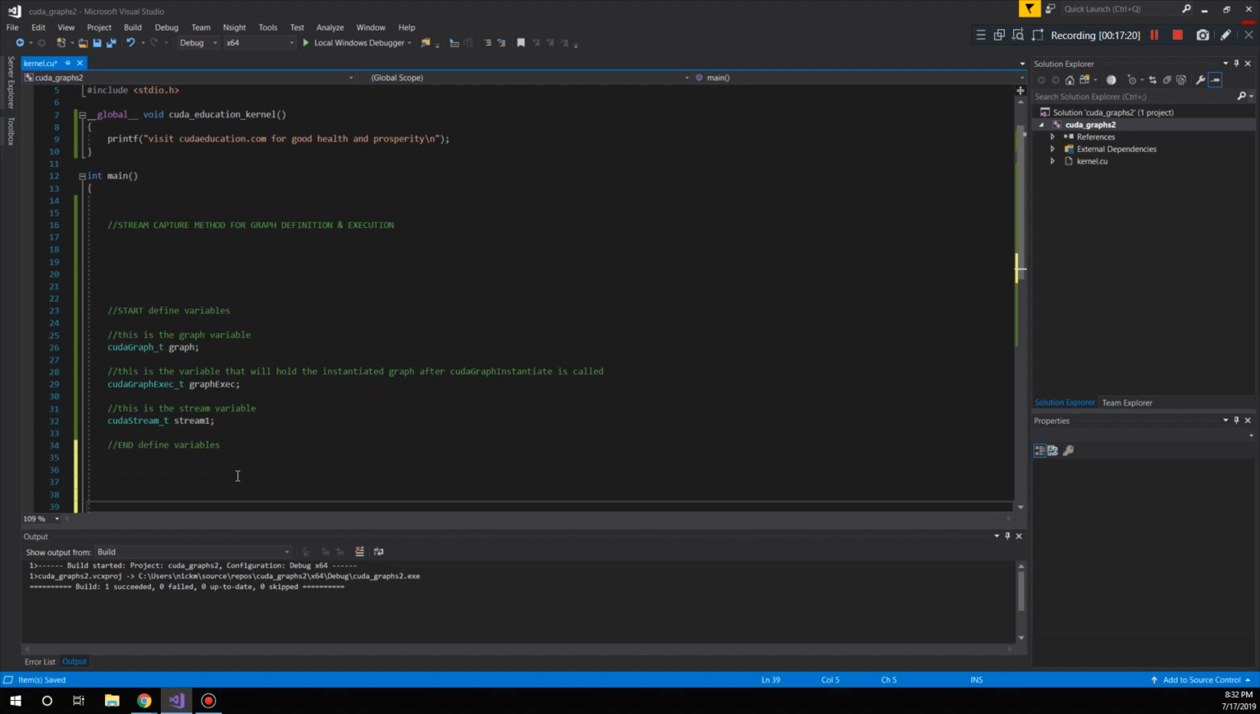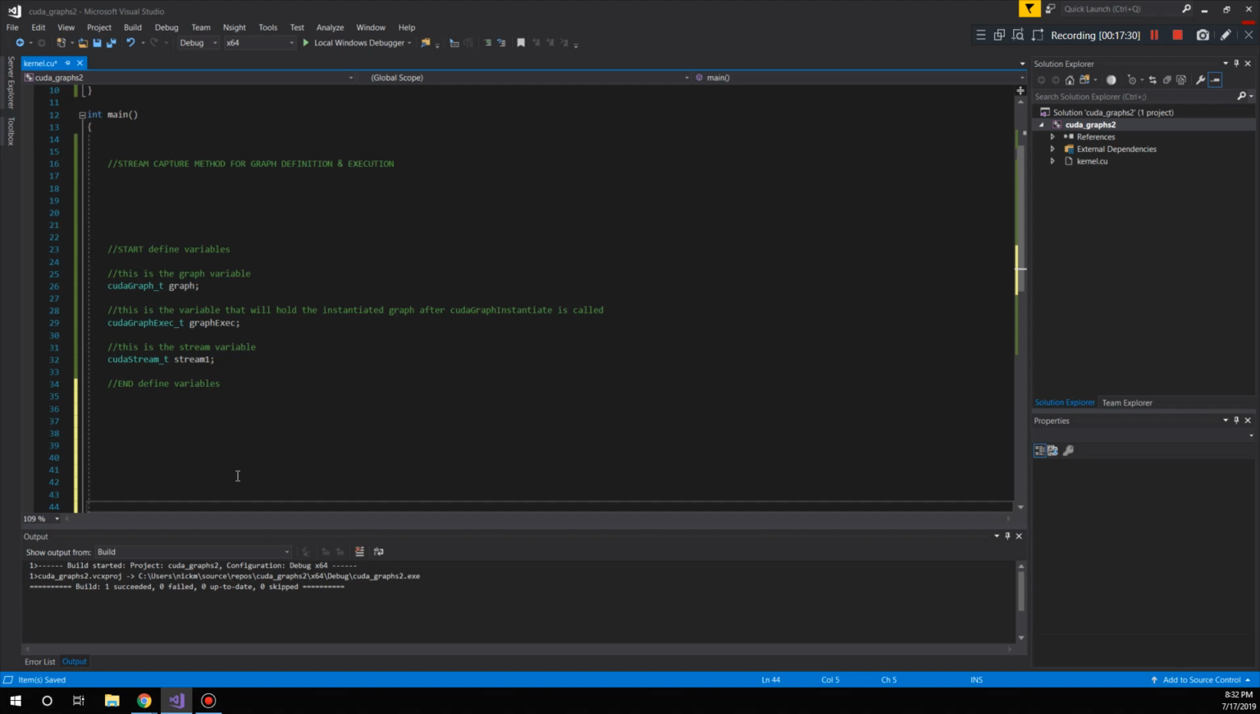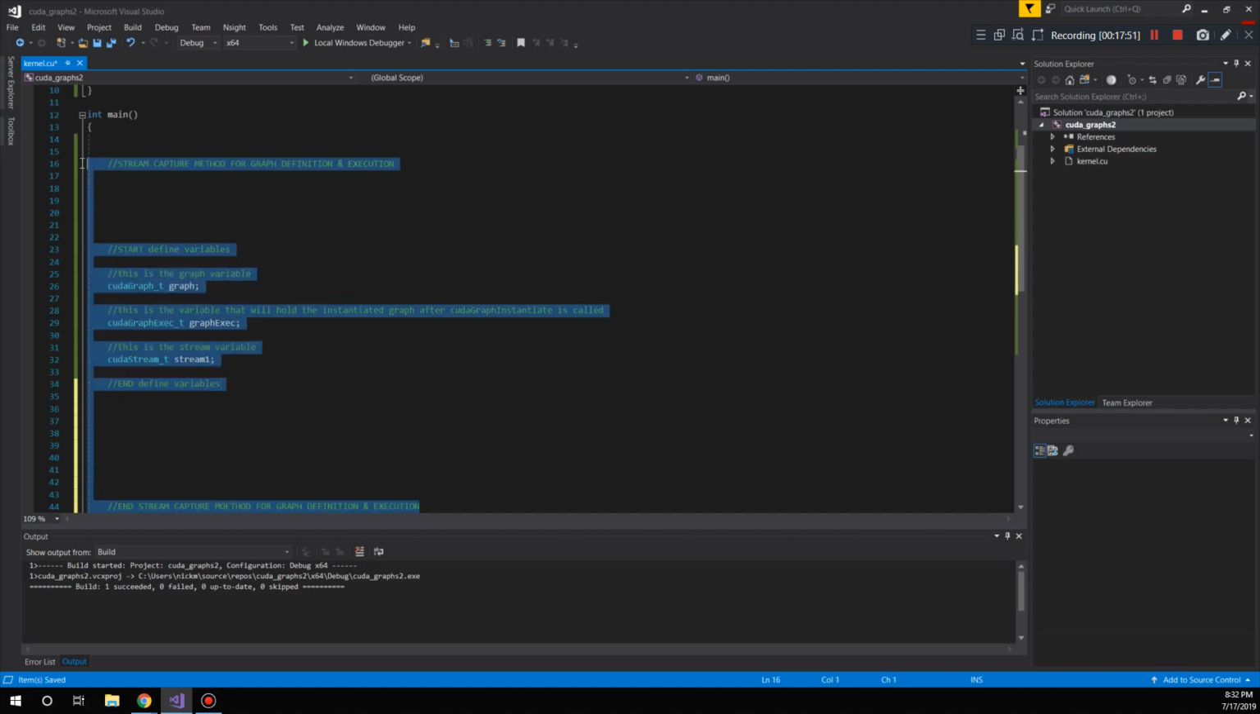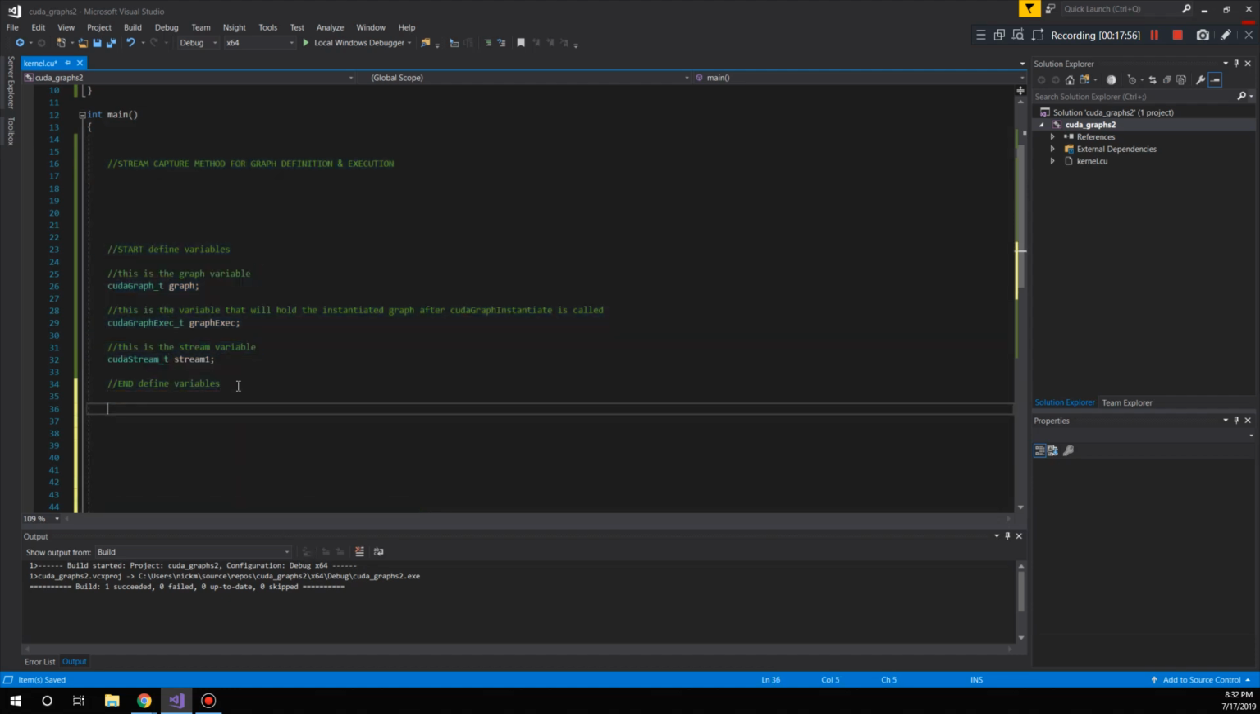Okay, so we're still in stream capture mode, and I will just put down here, so we have some organization, end stream capture method for graph definition and execution, okay? So this is going to be our section for stream capture, okay? So we define some variables, and we're happy with that.